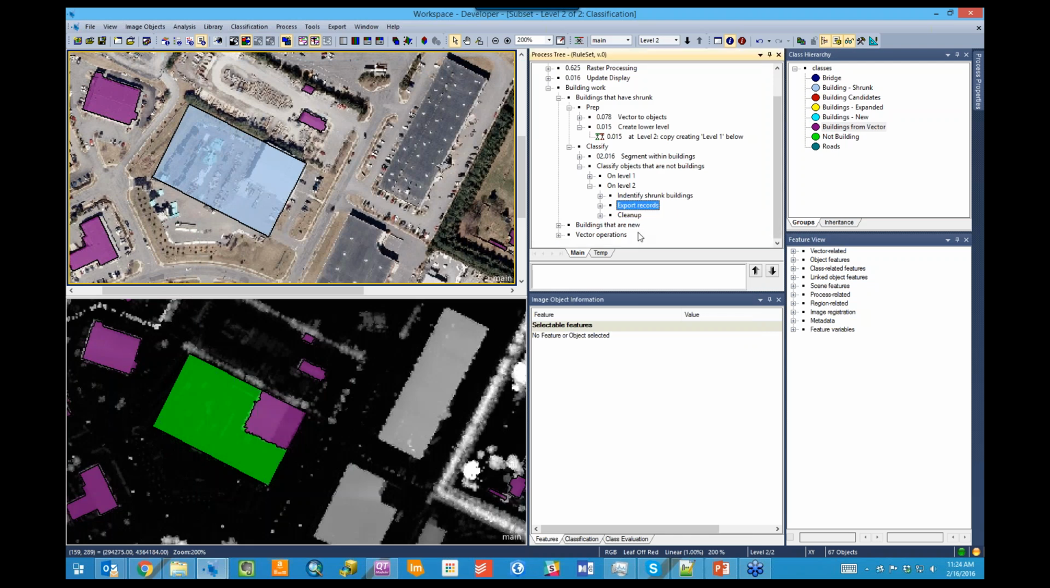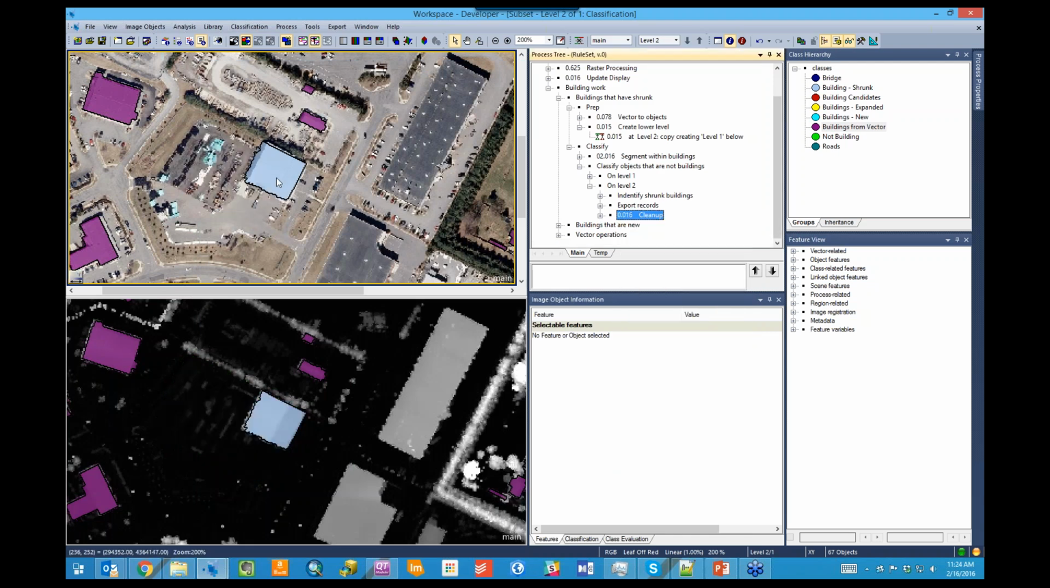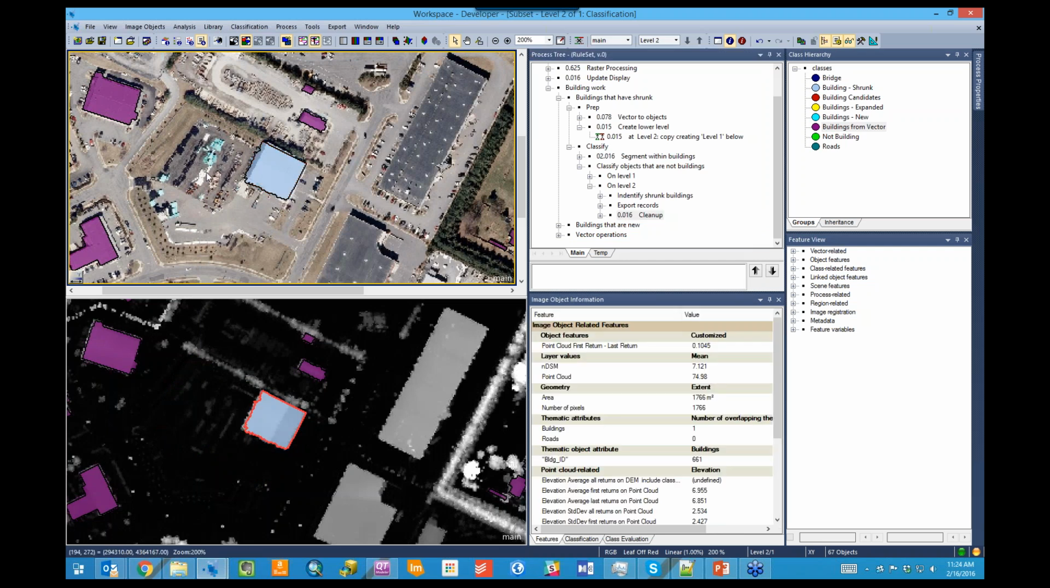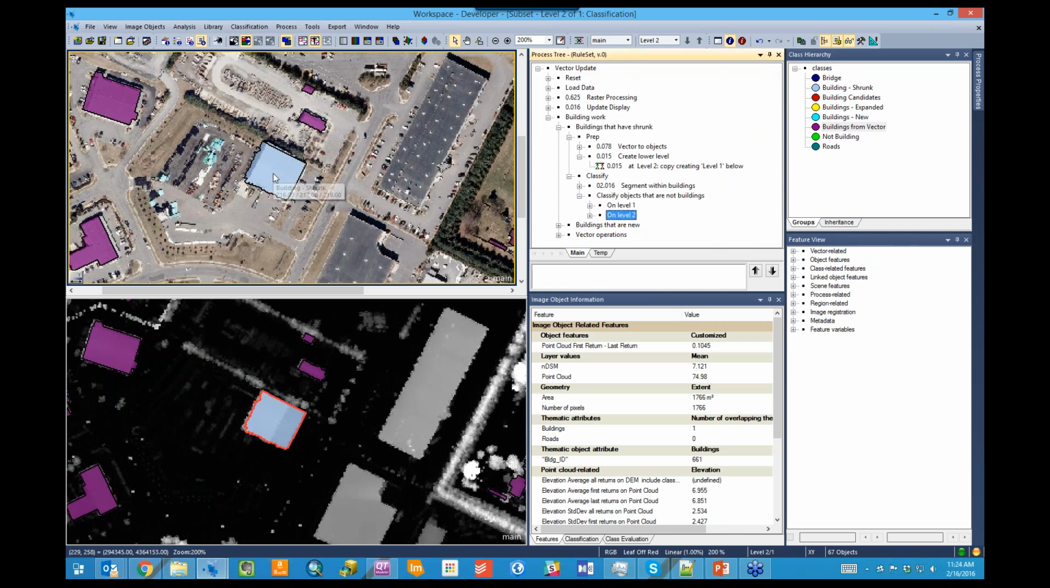Going to run some cleanup operations here. And with those cleanup operations, all I did was get rid of those existing portions of that building that were no longer buildings, just to make it look nice. And you can see now I've got this in this class, building shrunk, right? So I can begin to refine my actual vector data sets within eCognition as well, in addition to just exporting those attributes.